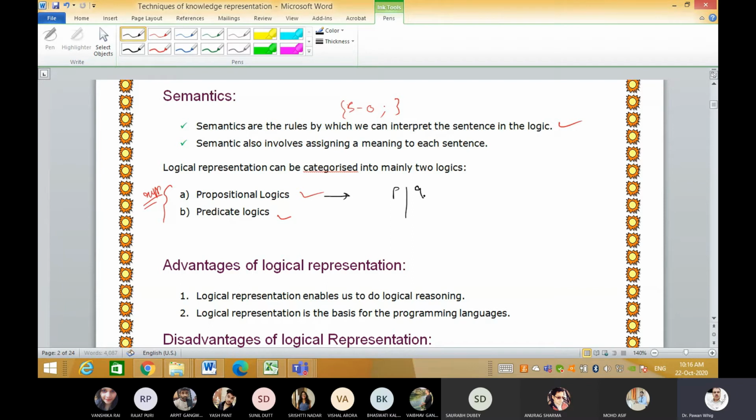Like P and Q, there are two variables, and various sorts of truth tables can be formed, like P or Q, P and Q, negate P, and P implies Q. So there are so many truth tables. Any sentence represented in terms of these rules comes under propositional logic, and predicate logic is something in which we have to represent the sentences in a different way, and how to represent the sentence in predicate logic.